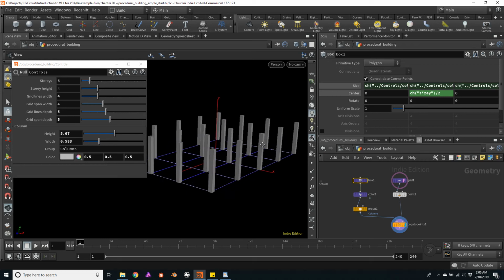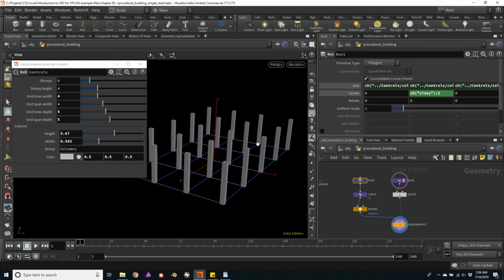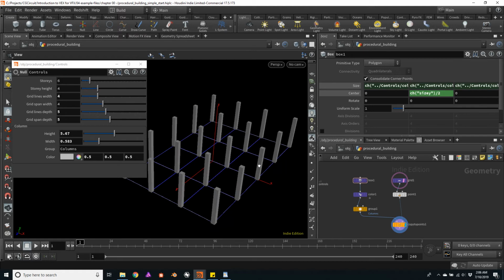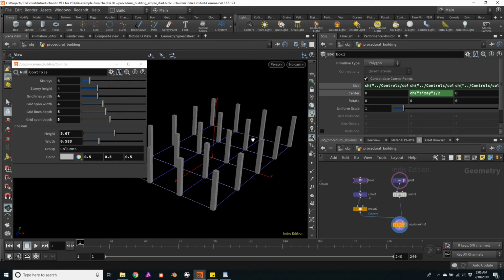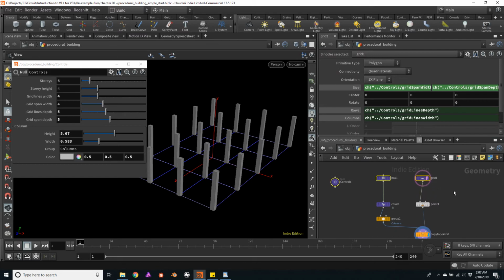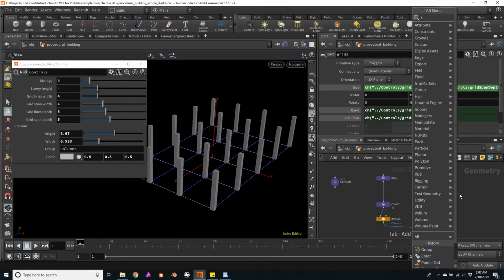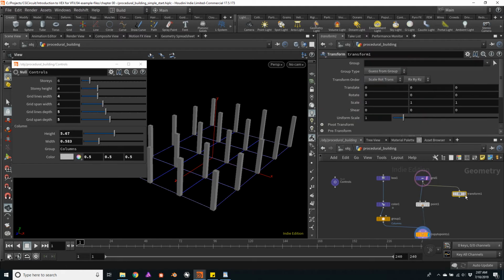So the slabs are usually on top of the columns, and we will use the story height to define the placement of the slabs. For that, we can either use a box or a grid. There's different ways of doing this. In this case, I will use the grid that we already have, and I will just translate it. I will use this same geometry, the same information that we already have, and just move it upward with a transform. So I will add a transform node and connect it to the grid.